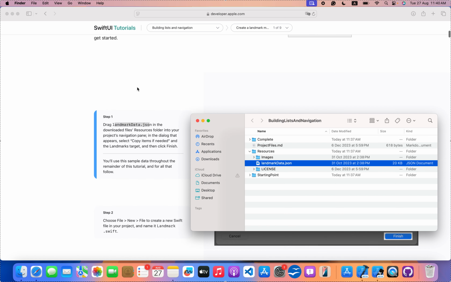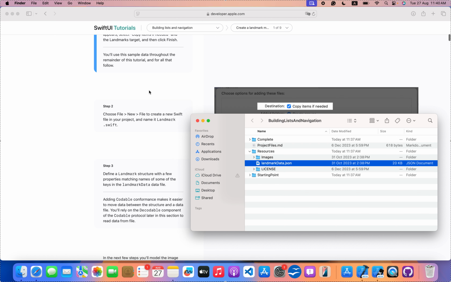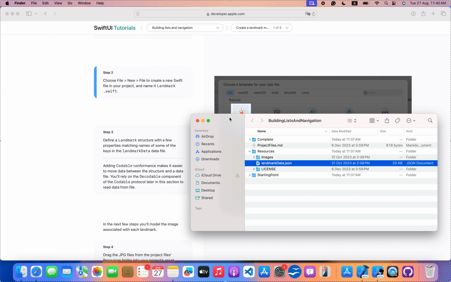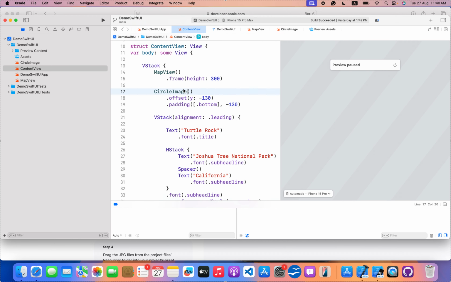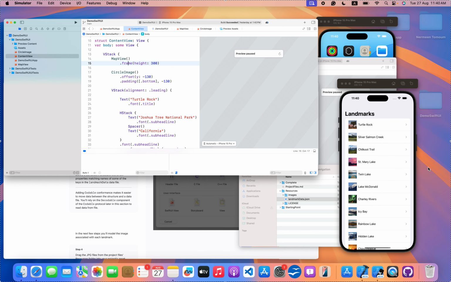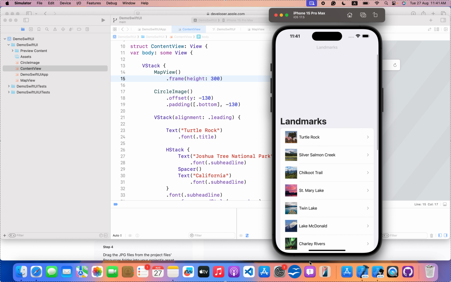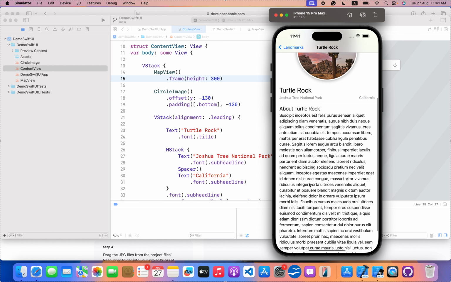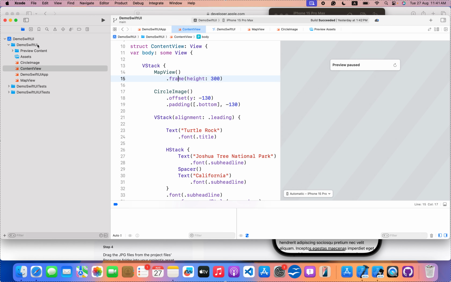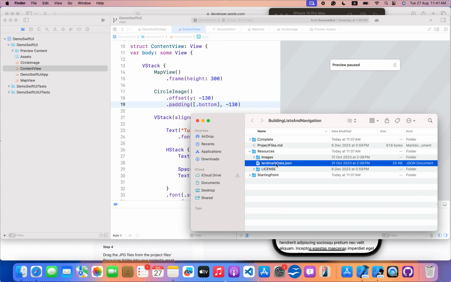Let me check what he did. We will use this sample data throughout our tutorial. I think we will use our old demo that we already created last time. This is what we will reach by the end of this tutorial: a list of landmarks, and when we click on one we go to the details screen, which we already created before in a SwiftUI demo. So let me return to the demo, and we want to drag and drop landmarkData.json here.